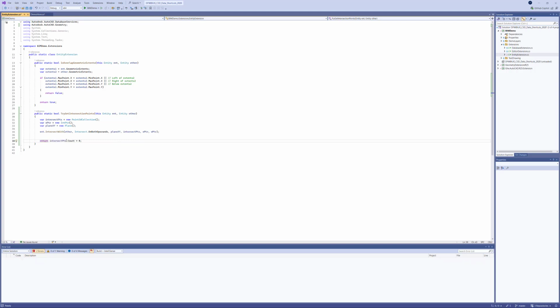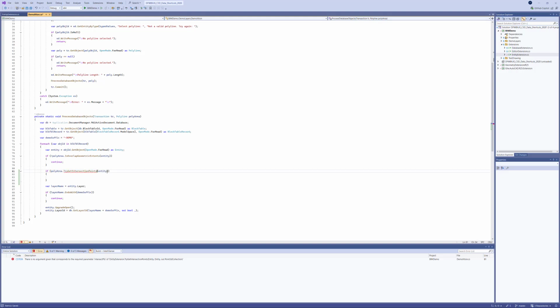And so if the intersection points count is greater than 0, that means that it intersects. If it's equal to 0, that means they don't intersect. And then I also want to return the intersection points, then I can process the object based on what type of object it is. And so then I can come back to my demolition and then do the out Point3D collection and return my intersection points.